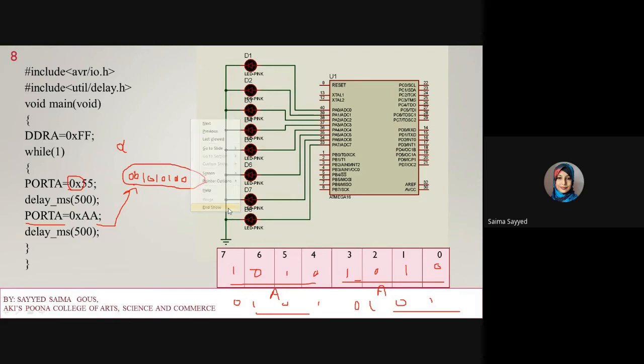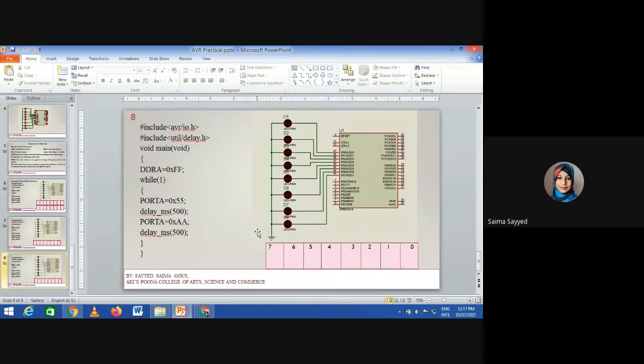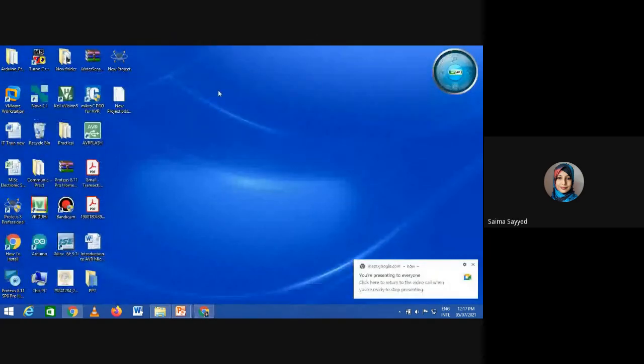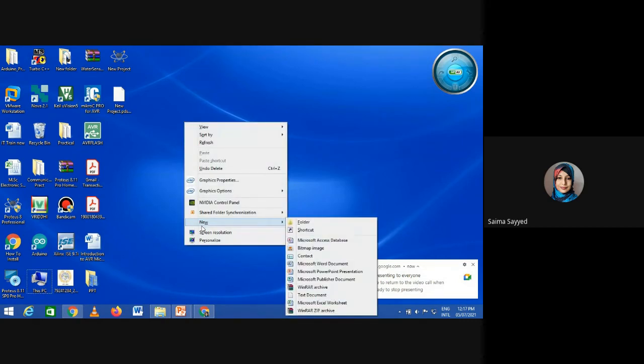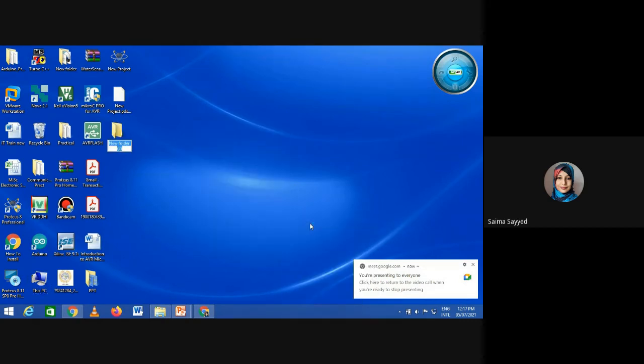Hope you have understood how to interface LED arrays to a microcontroller, and how to generate different sequences. Now we will write this code. We are going to use mikroC PRO for AVR. So here I'm going to first make a new folder on my desktop, and I will name it practicals, and I'm going to save my programs in this folder.